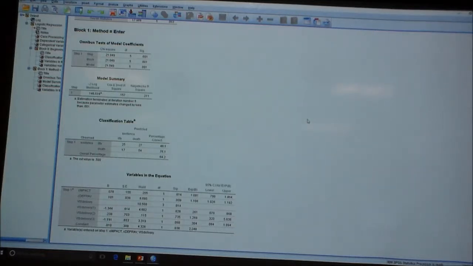But what we've done is we've gone from correctly predicting 57% or 58%, we're up to 64. Not a huge jump, but we're certainly better, and our overall model coefficients say that we're doing better than just guessing the modal response, right? So again, going down through this, we've got our true negatives, our true positives, our false positives, false negatives here.